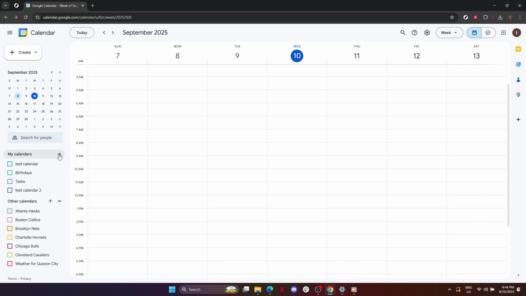First, you'll want to head over to Google Calendar. You can do this by opening your web browser and typing in calendar.google.com. Make sure you're signed in to the correct Google account so you can access and manage your calendars. Once you're on the main page, take a moment to get familiar with the layout if you're not already.